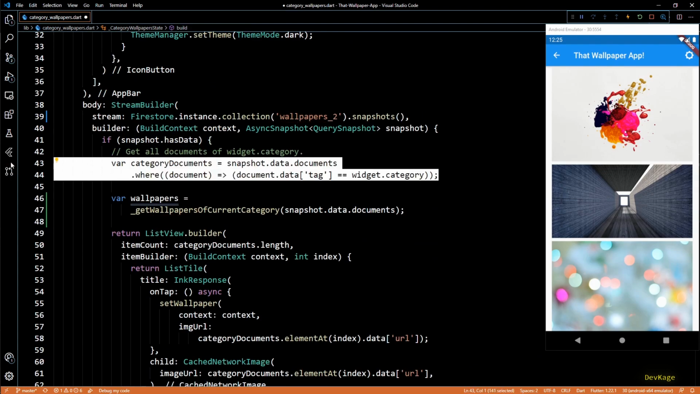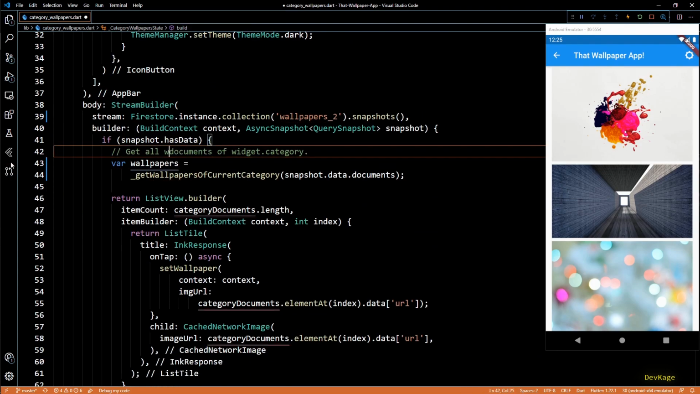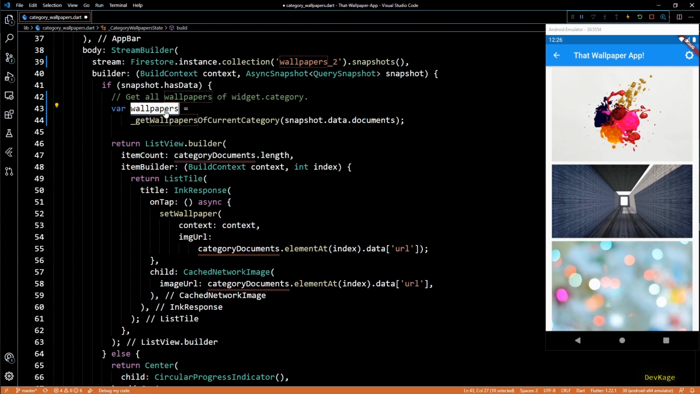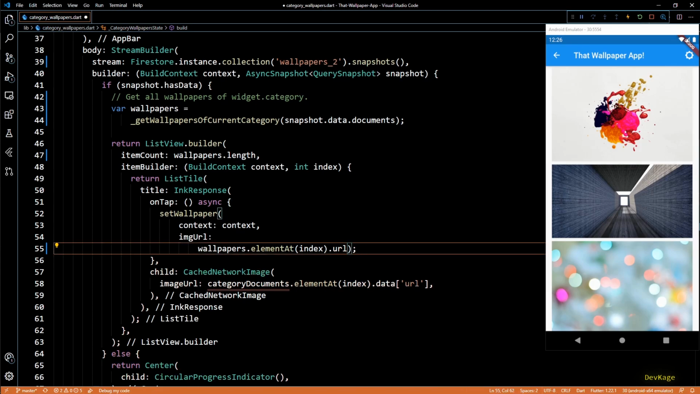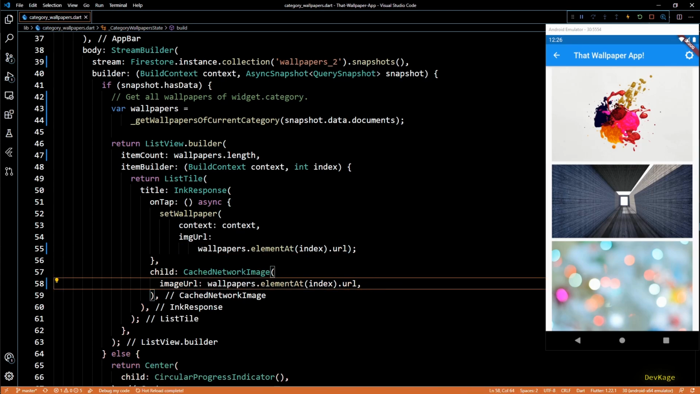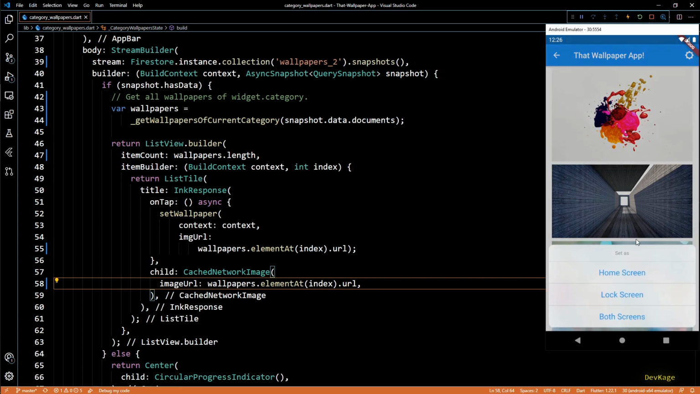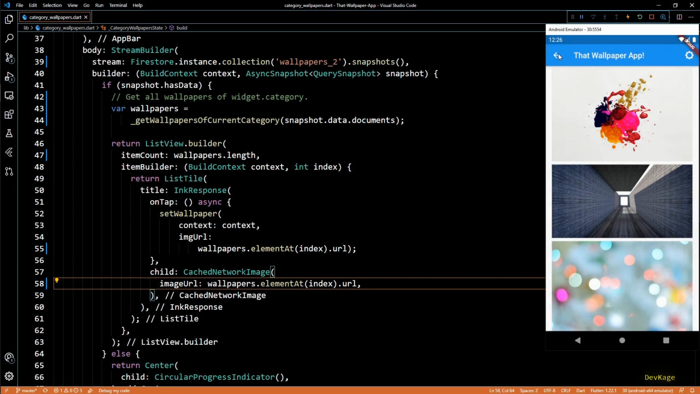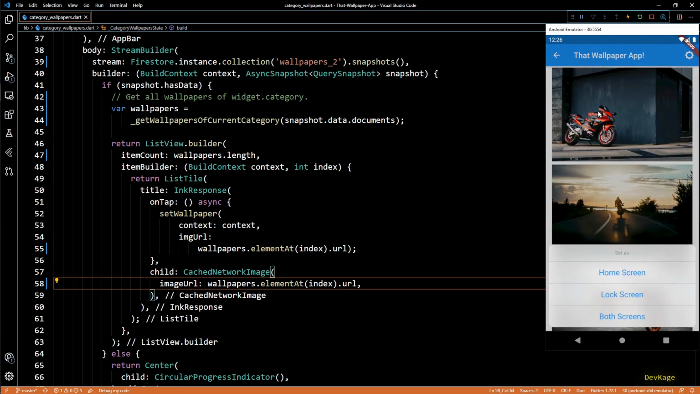Now we can go ahead and delete these lines, and all the places where category documents list was being used, I will use wallpapers list. And to get URL, I can use the URL member from wallpaper class. And now if I save this code and try clicking on wallpapers or changing category, it will still work.